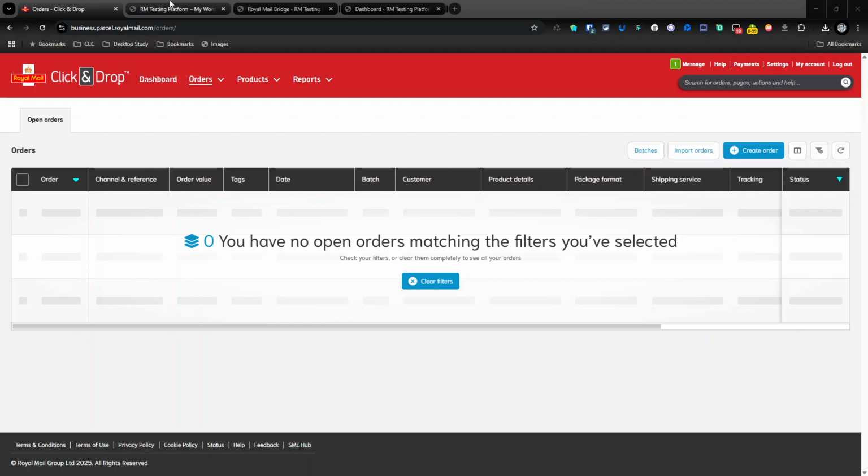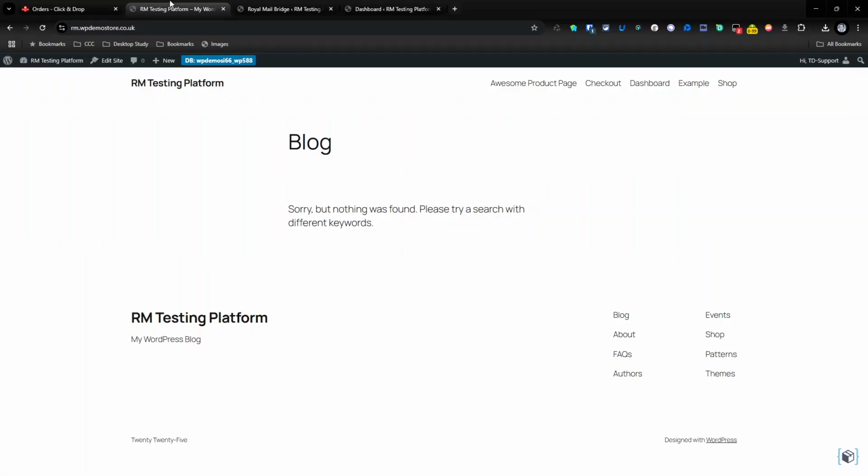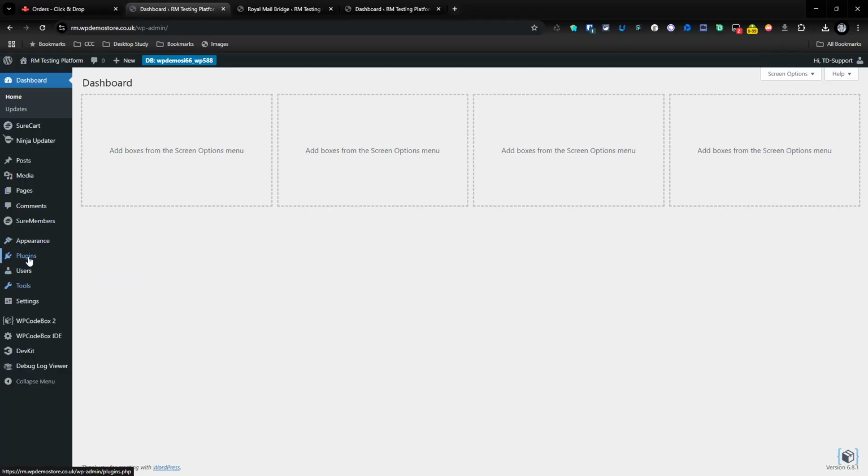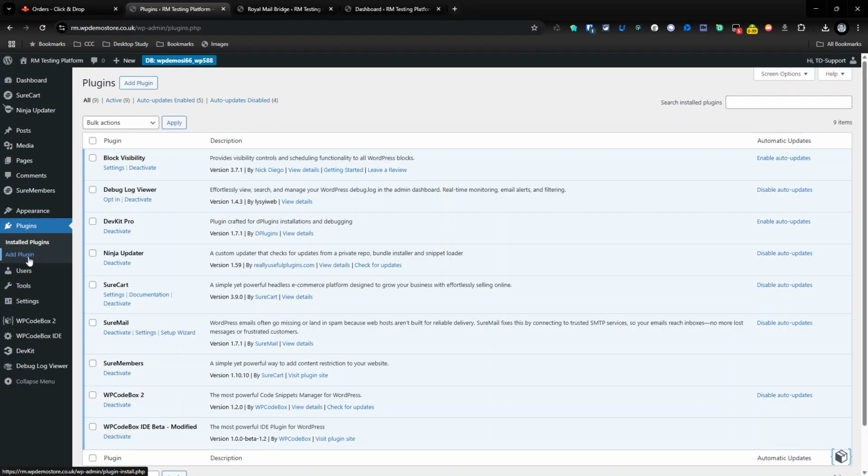So I have a test site here that I've built this on. It is just a basic WordPress installation that has a few plugins installed, not all related to this exact work that we're doing. But in this case, SureCart is required, as is the debug log, because that's giving us the information we need. And what I'm going to do now is place an order, and we're going to automatically populate our click and drop admin area.